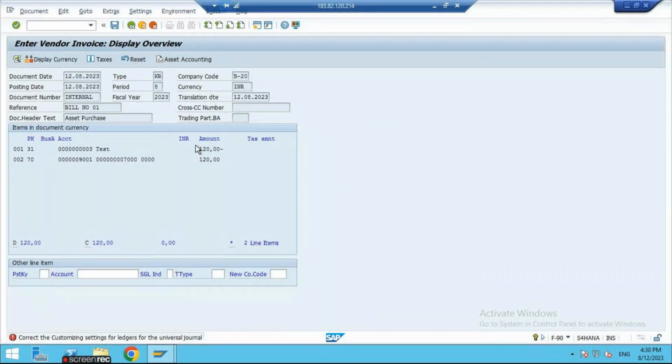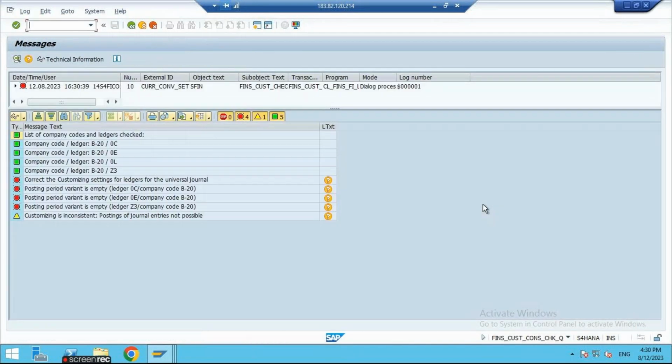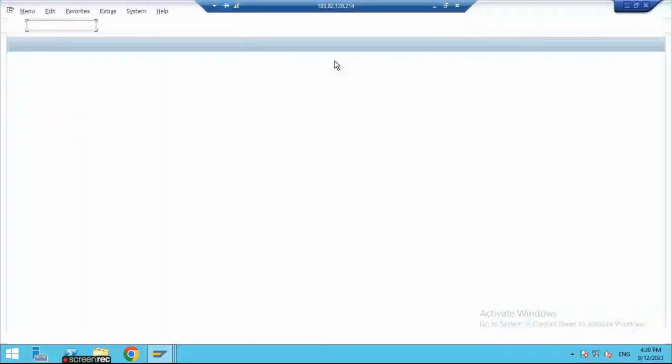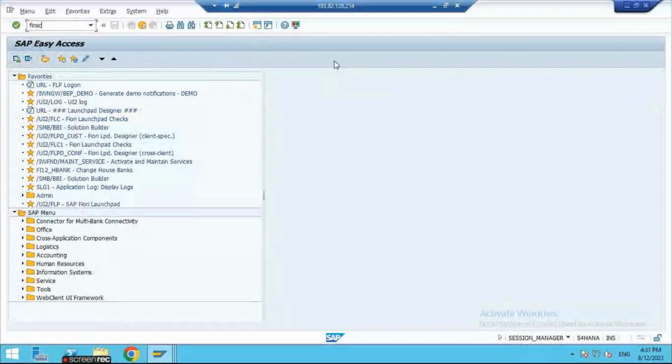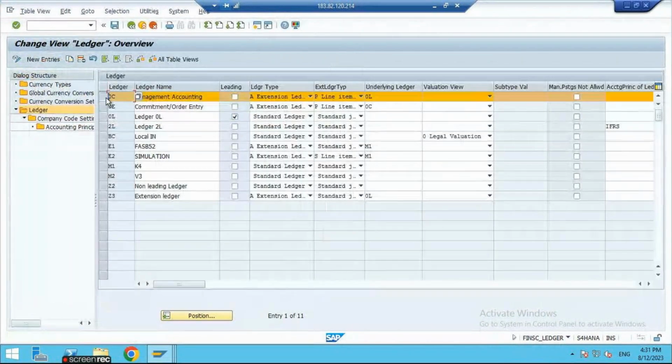There is some customization error. Let me check. Okay, so if somebody makes some other changes in the Universal Journal ledger settings, that affects our company. Let me correct this in 2 minutes. Don't worry, you won't get this error. See, they mentioned it here.